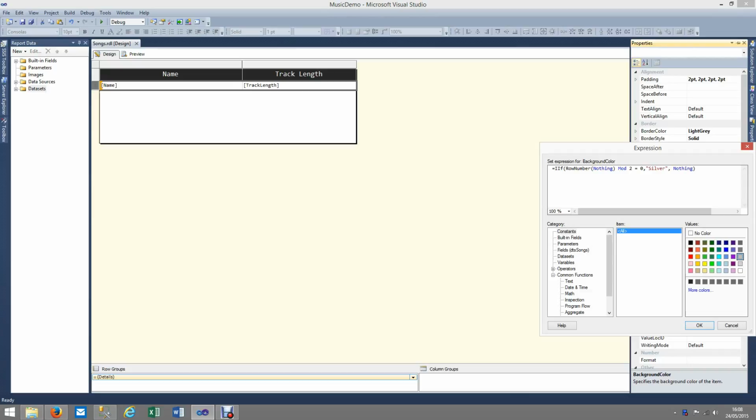Okay. So I suggest if you don't know what mod is, then you give that a quick Google. It's probably better explaining it than I am. But basically, let's click OK. And then let's have a look at our preview. There we go. So as we can see, every other row has now got this silver colour. I'd call it a grey personally. But hey, that's just my opinion.